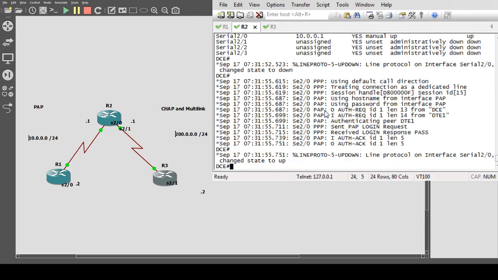We're going to configure CHAP now. So if we're going to configure CHAP, let's go again to our DCE. You don't need to configure the clock rate. Actually, we do, but we don't need to configure it because we're going to be using multi-link. So let's do this. Usually when you use multi-link, you're going to have to use two or more interfaces, because that's the reason you're using multi-link. But I'm just going to configure one. I'm lazy like that.